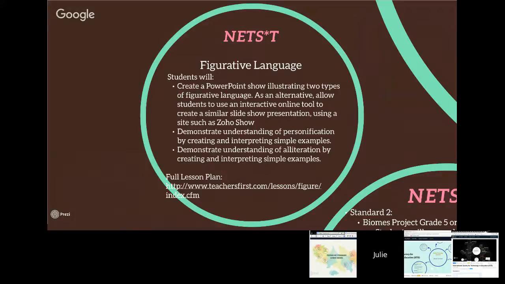Students use different technology tools to help them develop content knowledge, and it also helps students better understand the tools they're using so they can use them again in the future. In addition, this allows for multiple ways of presentation, which is good because some students do better using PowerPoint, while others do better using Prezi or Zoho or other forms.